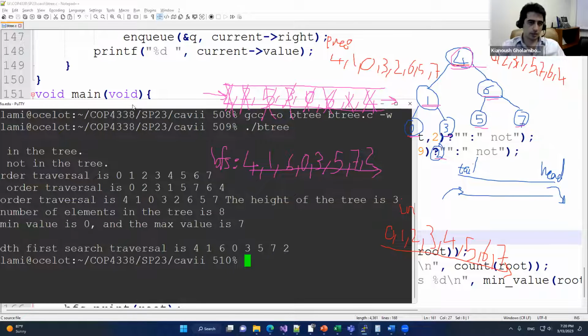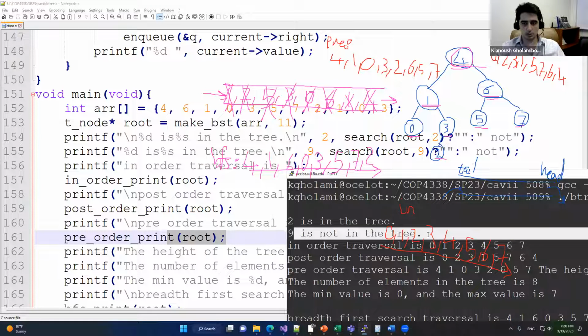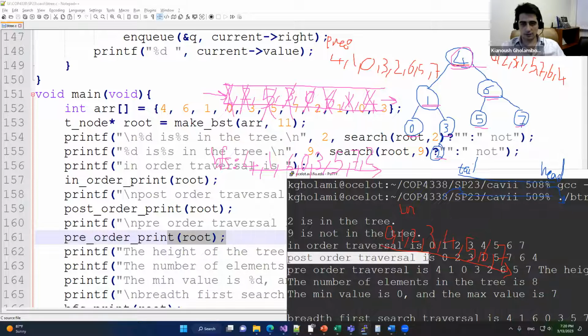And as you see, it says 2 is in the tree. Remember, we did a search operation test. So this is correct because 2 is in the tree. 9 is not in the tree. That's correct. In order traversal is 0, 1, 2, 3, 4, 5, 6, 7. That's exactly the same as what I wrote here. Post order traversal is 0, 2, 3, 1, 5, 7, 6, 4. It's exactly the same as what I wrote here.